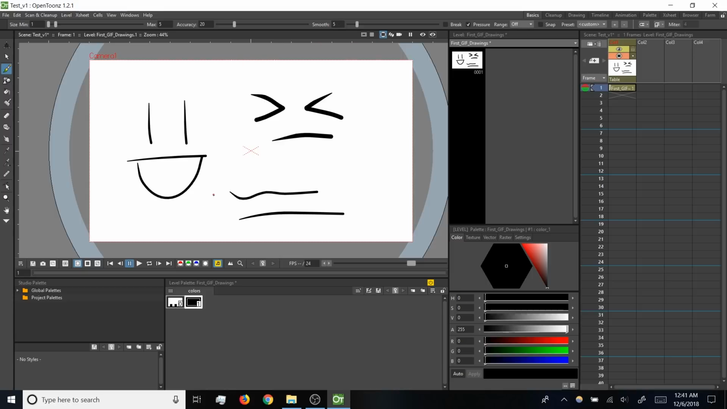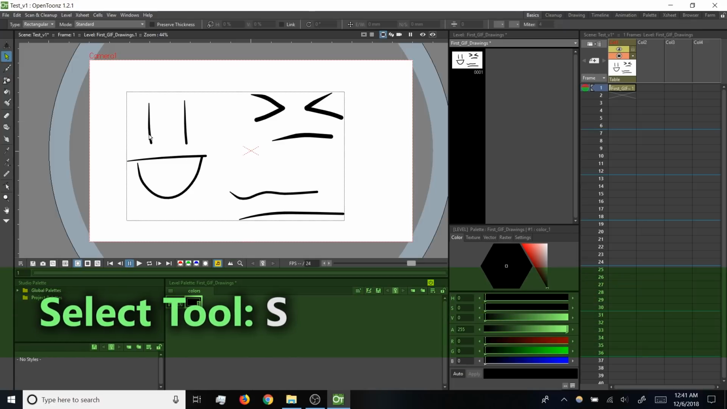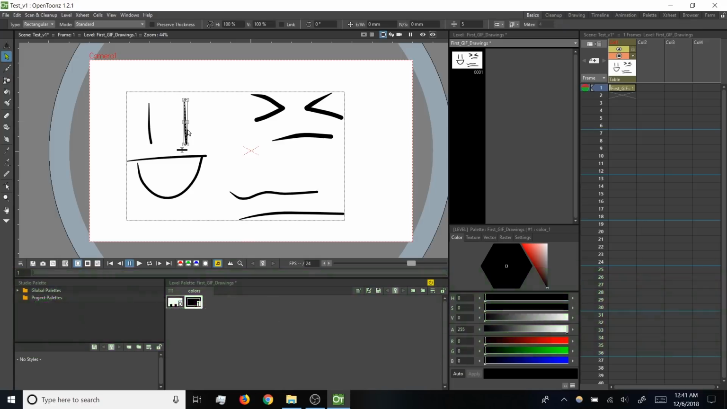All right, once we've got some brush strokes in place, let's talk about how to select them. I'm going to tap S to switch over to my select tool, and then I can click on brush strokes to select them individually. I can press and hold shift to add more strokes to my selection, or I can click and drag to do a marquee selection. With that marquee, it is rectangular by default, but if you click on this drop-down menu in the upper left, you can change that to freehand, which I prefer. That lets you draw the shape of your own marquee.